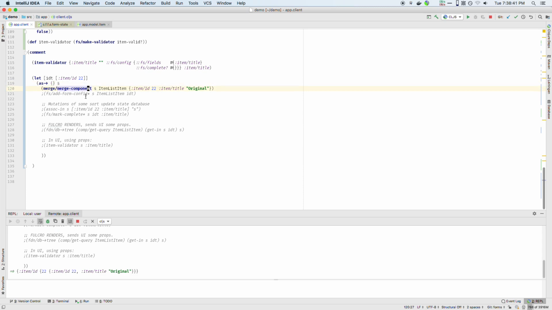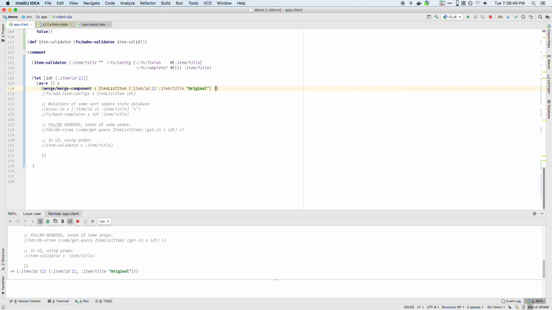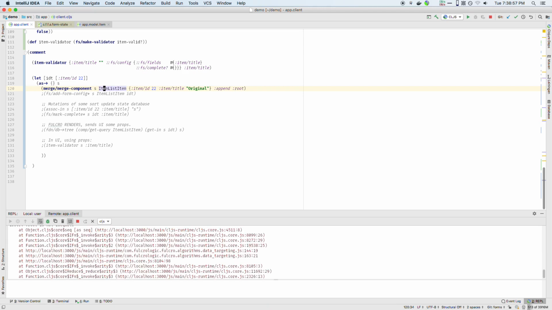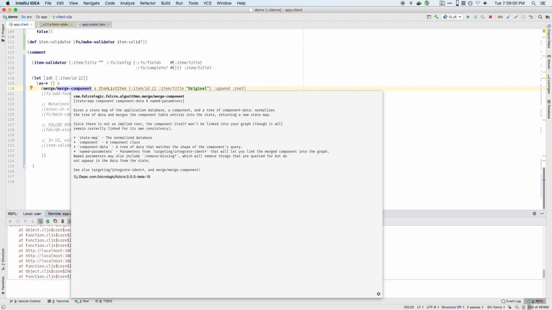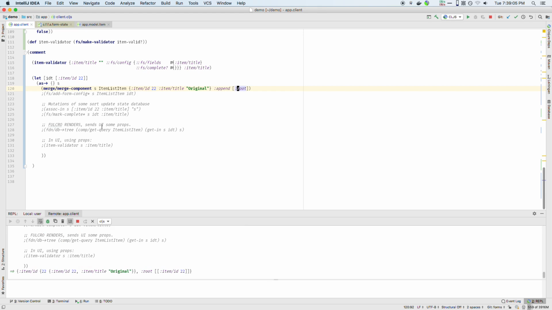So merge-component without the exclamation point works on a state map. It can take a component and component data and it returns a new state map. So it supports the same sort of arguments that you saw in a prior video. Oh, does it take named component data, named parameters? Ah, that's a path. There we go. So you see the root edge created for that. Okay, that's merge-component. That's going to give me a normalized database that contains item 22 in it.